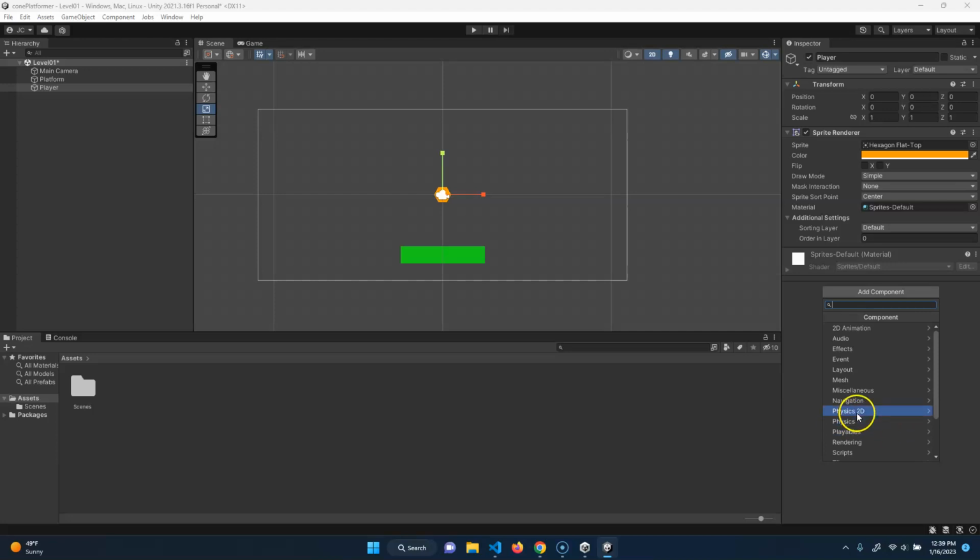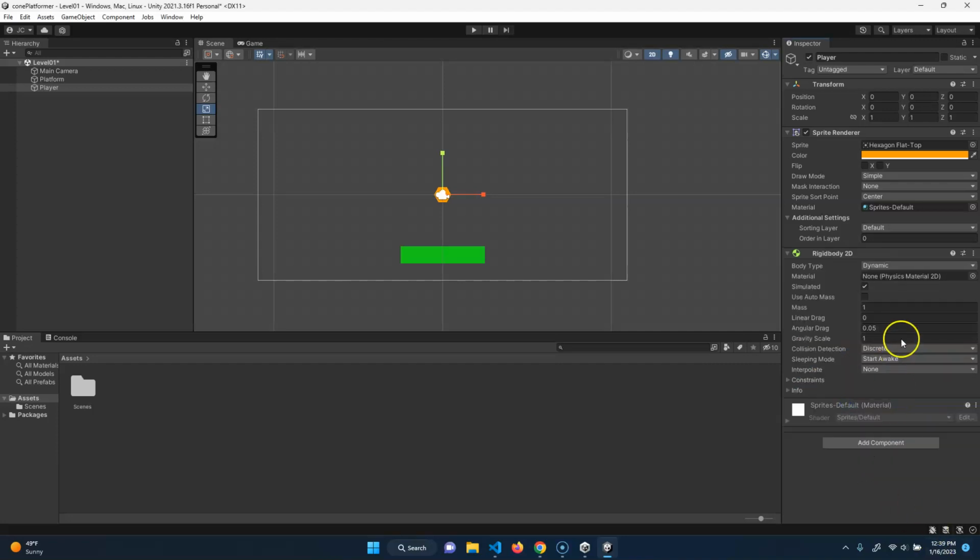So we want to do physics 2D, and then we're going to look for rigid body 2D. Here you go. Rigid body 2D. Good. And you can see that body type's dynamic. We're not going to worry about the physics material right now. Simulated, and so on. And gravity scale is 1. So right now it's 9.8 meters per second squared if you remember your physics. I'll show you where we can change that because we actually are going to change that because it'll bounce a little bit better if we lower it or raise it.